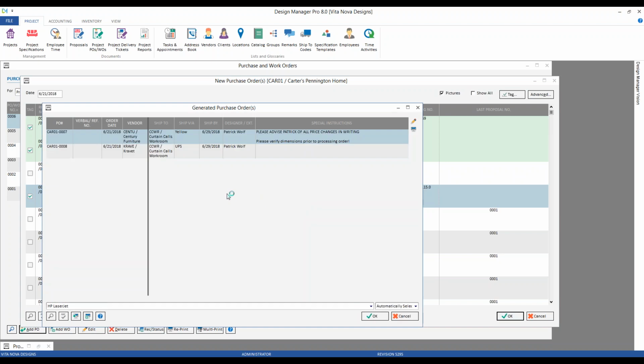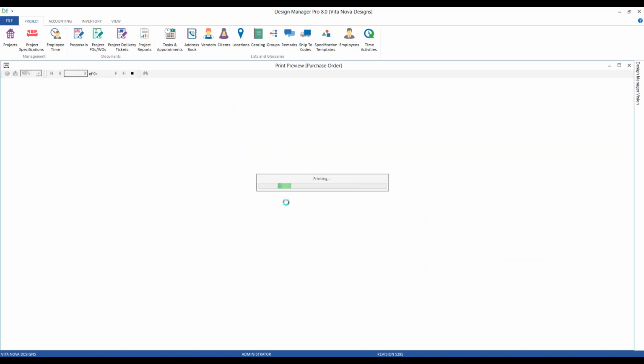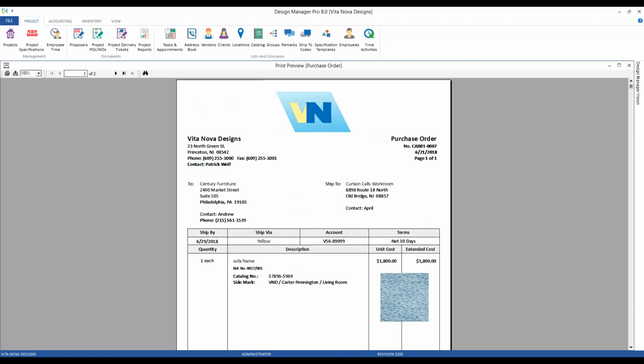And right away, we can see some of the information that we've been entering. We have our ship on, or ship by dates being displayed for us, along with our special instructions that we added into our sofa frame itself. And if we click OK to view our purchase orders, let's take a look at where all of our information is coming from. So here's our vendor.